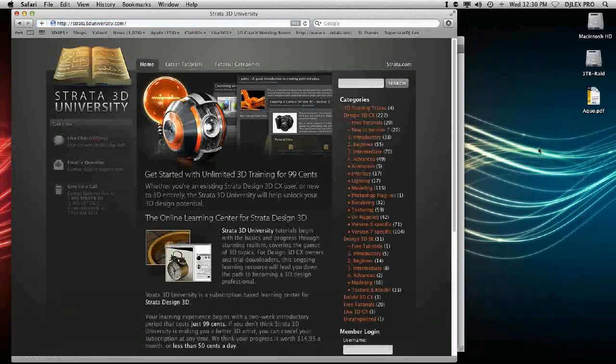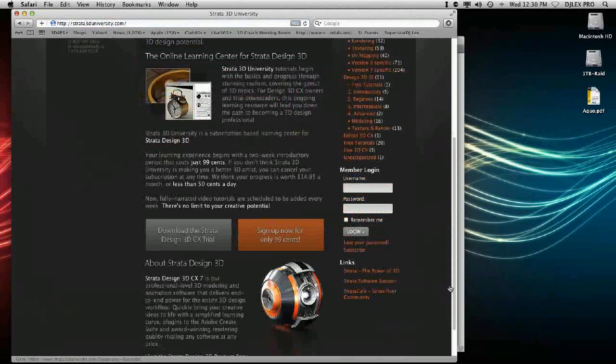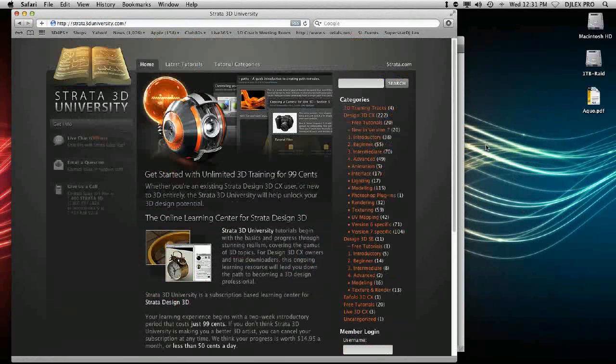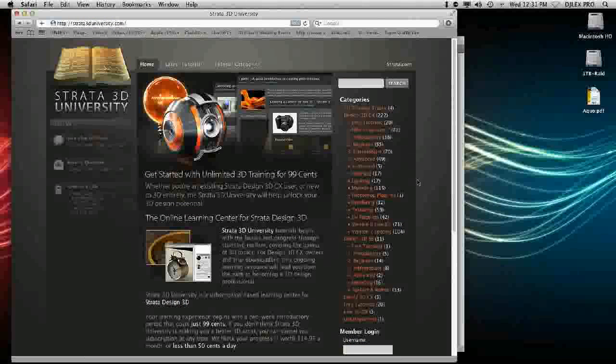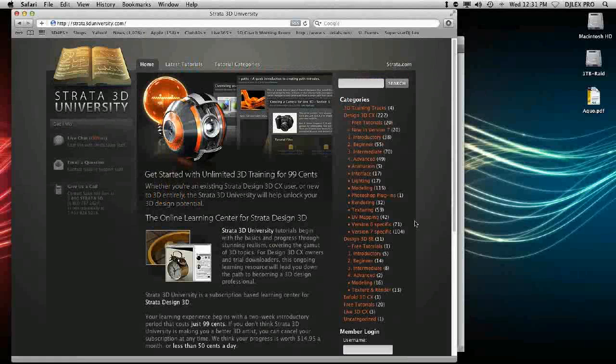And the 3D University, you can see there are a lot of training categories, tutorial categories. There are a lot of free tutorials, and then for some of the more advanced tutorials, it's basically a subscription, 2-week introductory, 99 cents, and then $14.95 a month. And you get all the best training materials from our top users. Okay. Also with the program, there are basic tutorials that come with the CX Suite for all the different programs to help you get started as well.